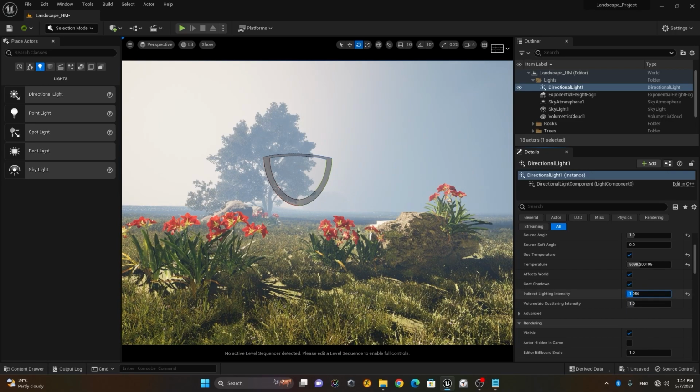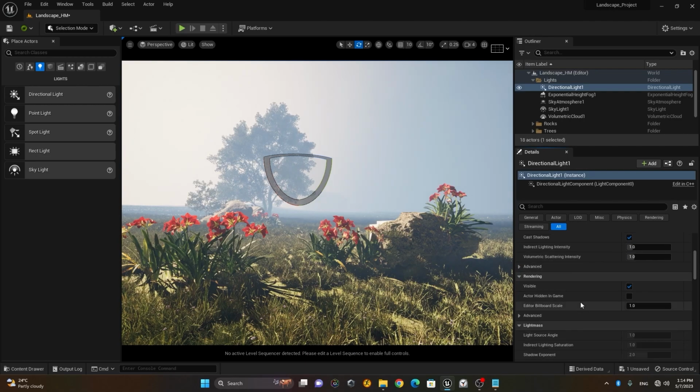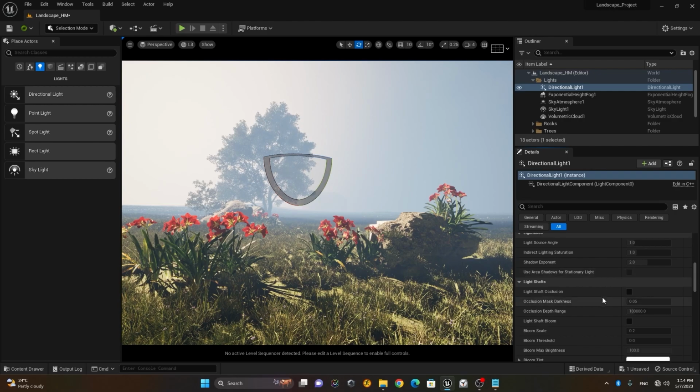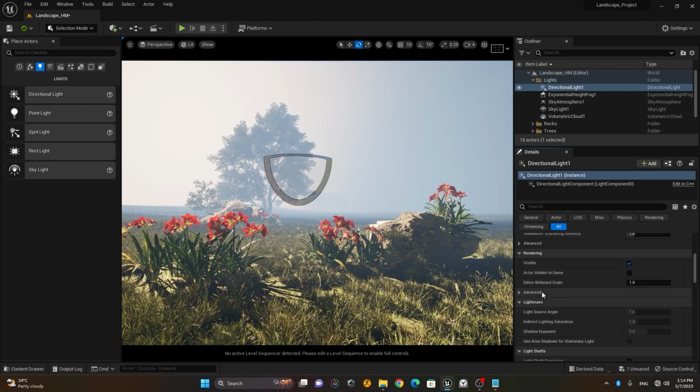So that's what it is. Usually for interior scenes, it is good. Now, volumetric scattering intensity is to control the volumetric scattering. We will come back to it later. Let's go down and see what we have here.